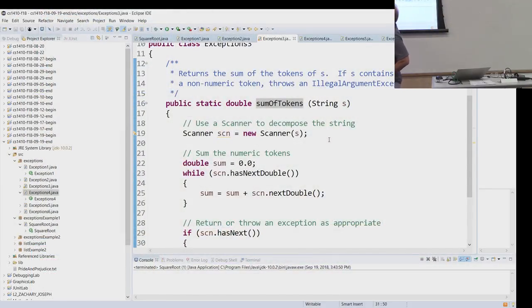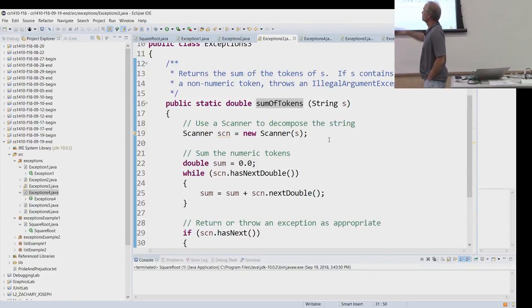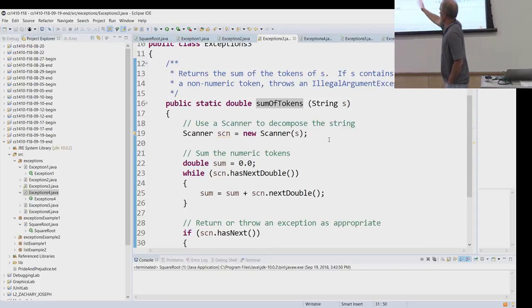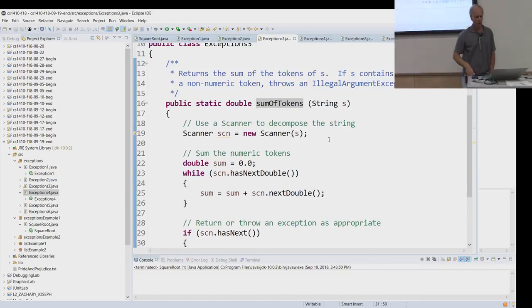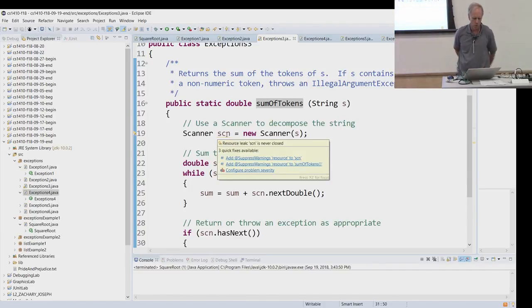this is the example we looked at 15 minutes ago. It opens a scanner to read from a string, sums numeric tokens, and then either returns or throws an exception. A number of people have asked me when they write scanner programs, they're bothered by this yellow underscore that says resource leak. The scanner's never closed. I promised you I'd show you a better way to do that. Now the time is here.